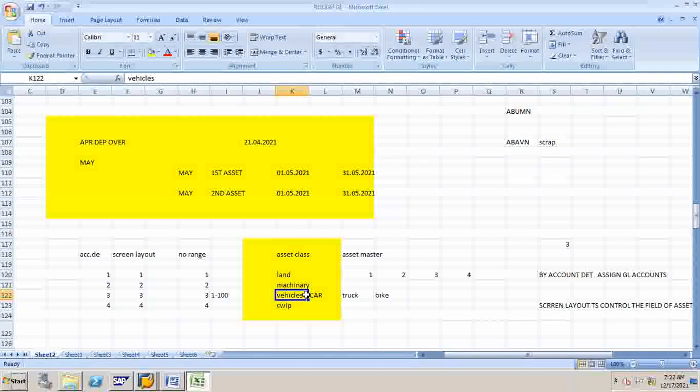Okay. So to create the asset master, first I have to create these 3 and assign them into the asset class. Finally, by using this asset class, I can create the asset master. Okay, understood? Any questions?